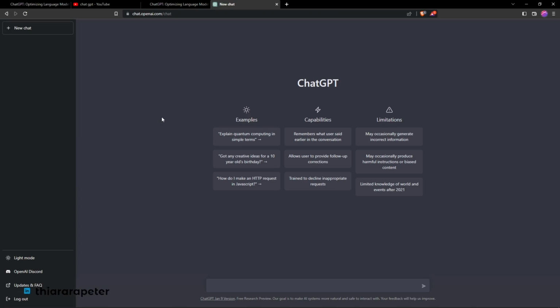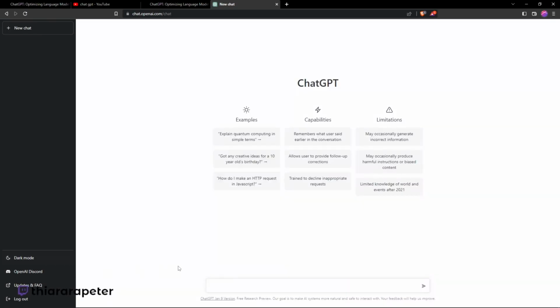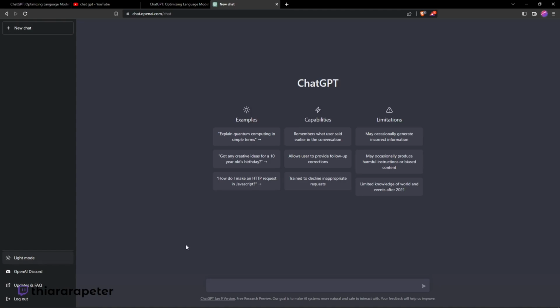You may find some prompts. Just click next, next, next. When you're here, you can see they have given you some examples, some capabilities and some limitations. If you want to use light mode, you can select here and convert. You can be using light mode, but I like to use dark mode. Then from there, all you need to do is search for what we are looking for.